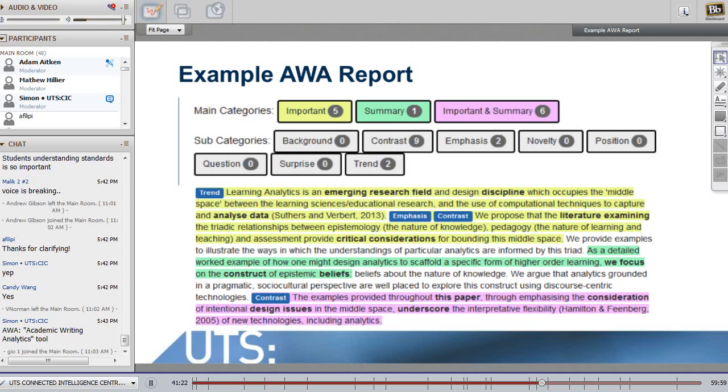If that combination occurs, then we see that those get turned pink. So those are sentences which give some summary information about what's going on in the essay, in this case, along with doing some other important thing. So this example here, we have a move that's giving a summary about the text: the examples provided throughout this paper. And then we also see that there's contrast happening in that as well.